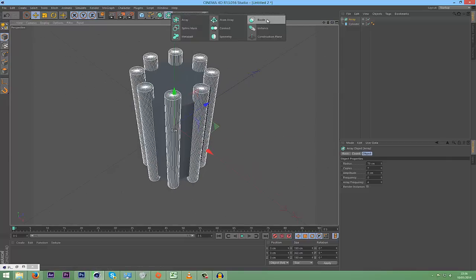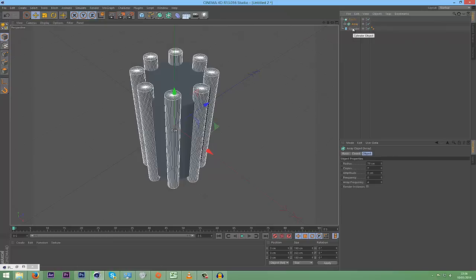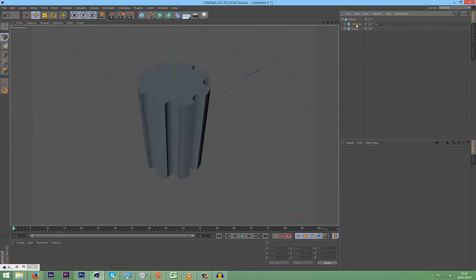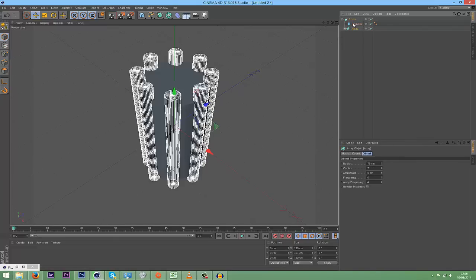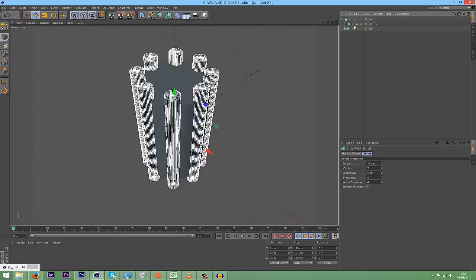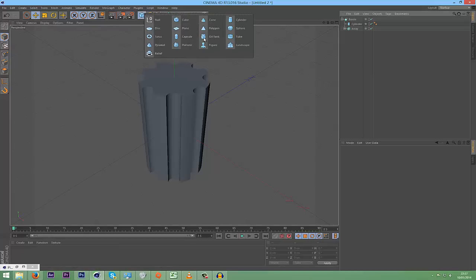Then grab your bool, drag your array and your cylinder into it. Make sure your cylinder is the one at the top, the base cylinder and not the array, because as you can see, that just cuts out the parts of the array which you don't want. Also make sure that the cylinder is not inside the array, or the array is not inside the cylinder. So that looks good.